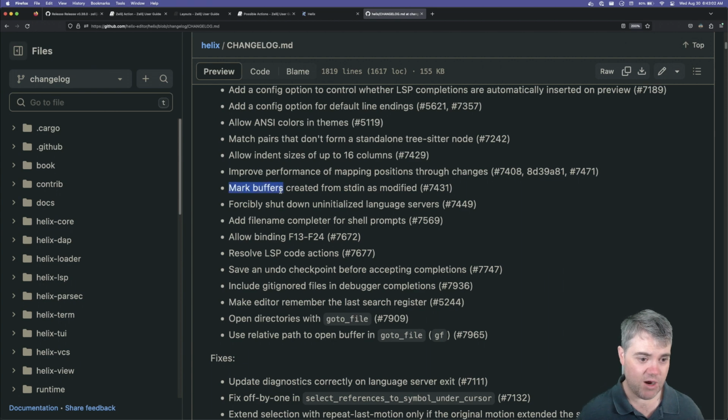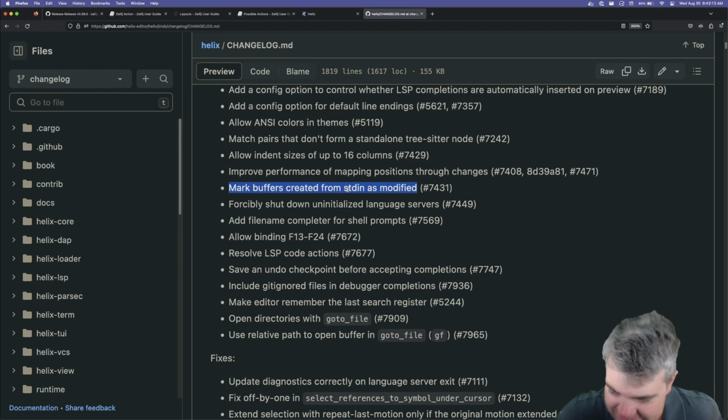This is going to be nice. Mark buffers created from standard in as modified. I do every once in a while create a file from standard in, and then it's going to be pretty easy to remember, hey, do I need to save it?